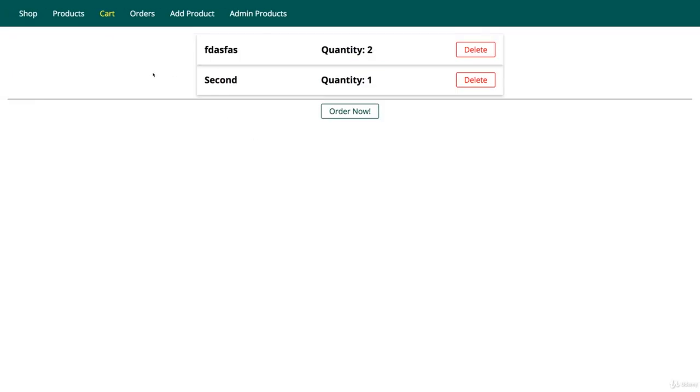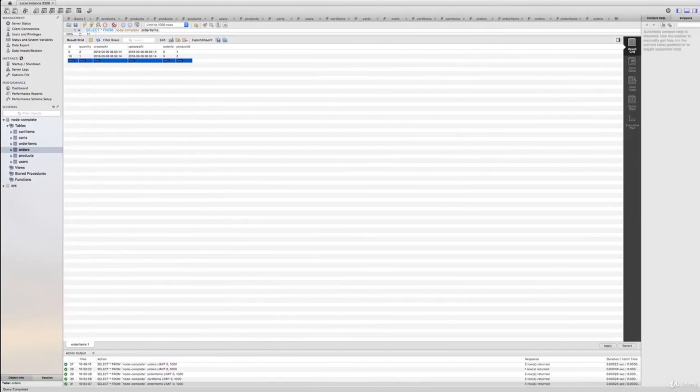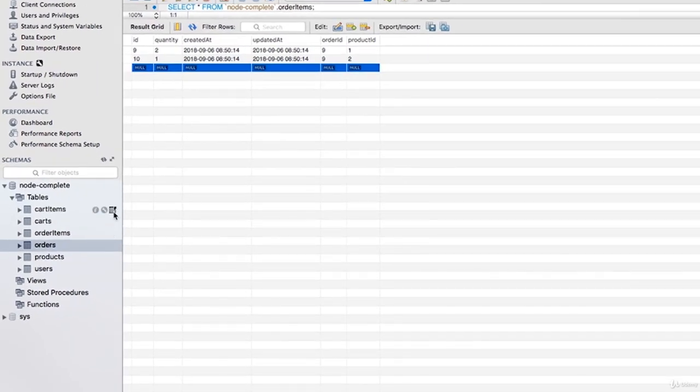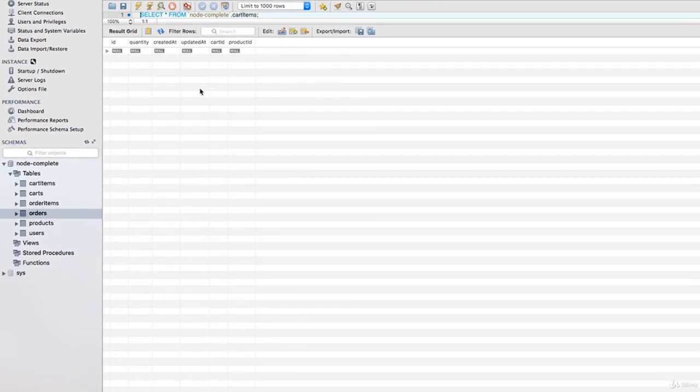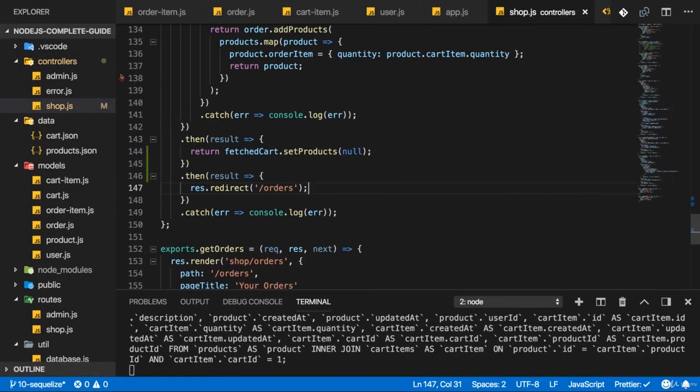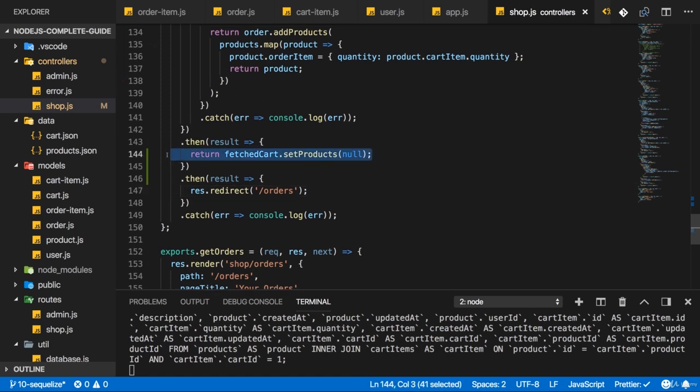Let's save this and reload the cart page here. Click order now, we're on the orders page. Go back to the cart, and we got no products in the cart, because if we go into the workbench, we see that the cart items indeed are empty, because we dropped all the items in the cart by setting them to null. This is how easy we can clean up the cart here.